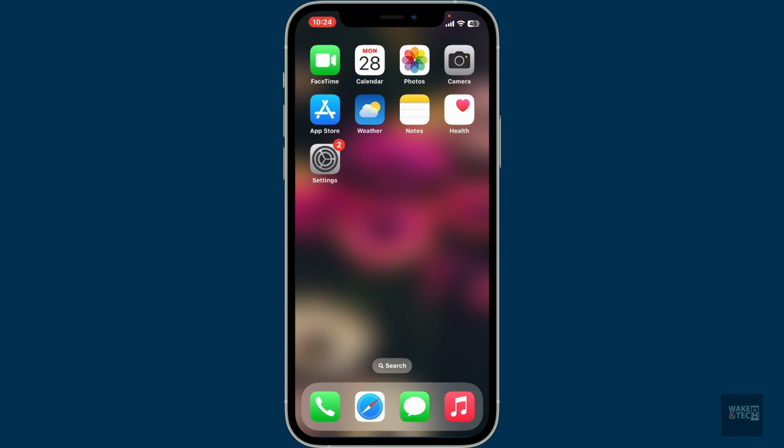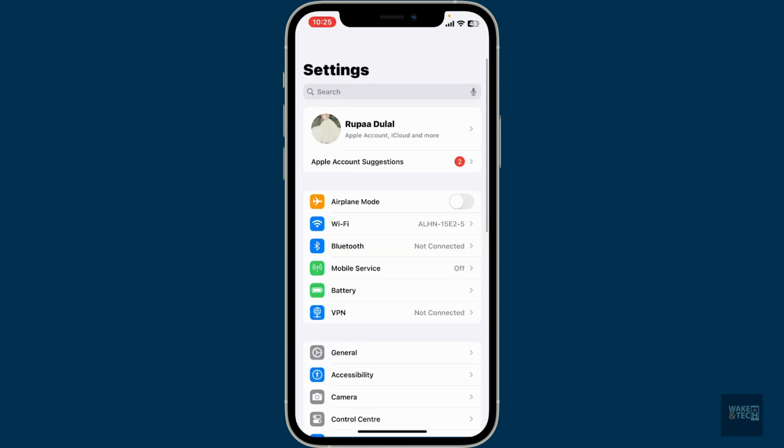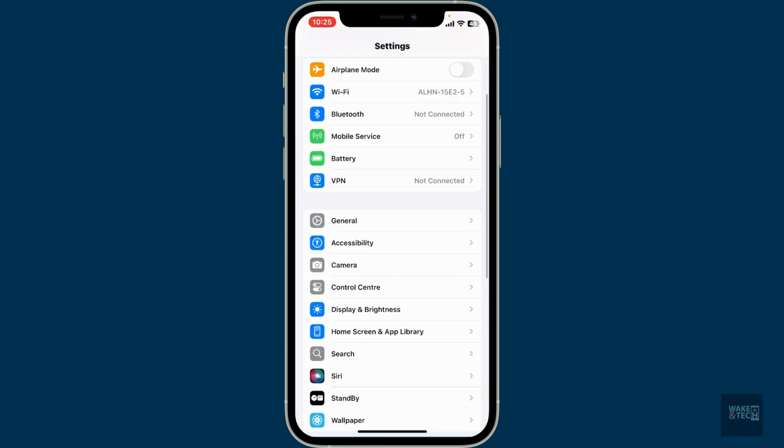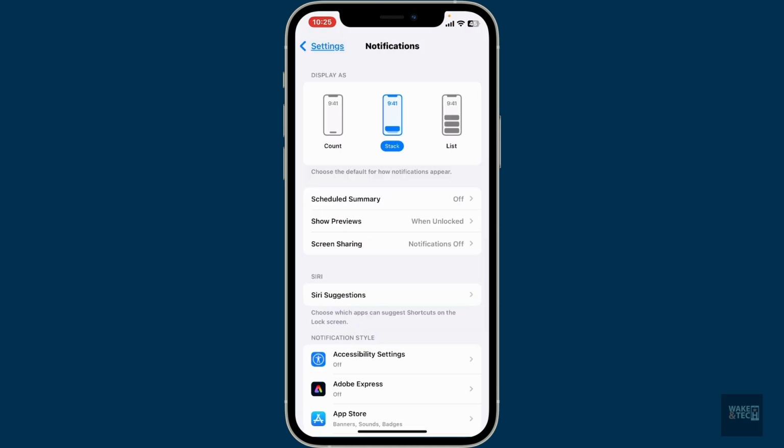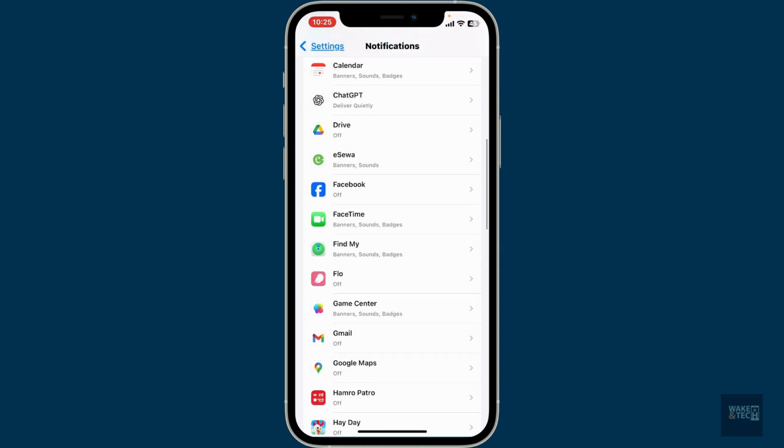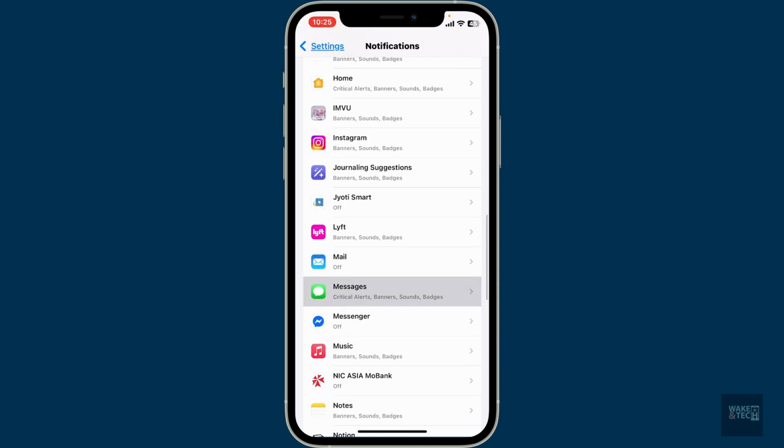First of all, unlock your iOS device and open up the Settings menu. Inside the Settings page, scroll down and tap on Notifications. Under Notifications, swipe down and look for Messages app and tap on it.